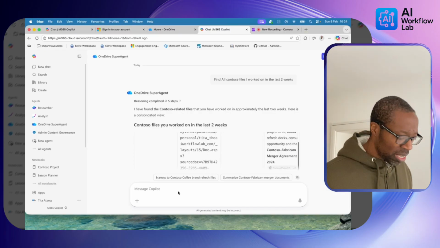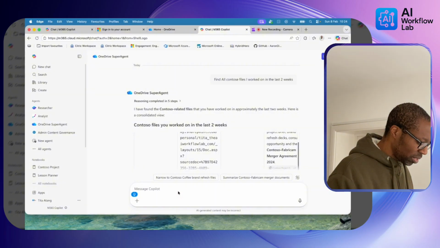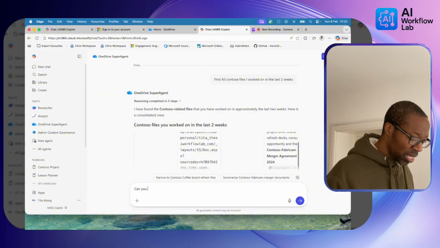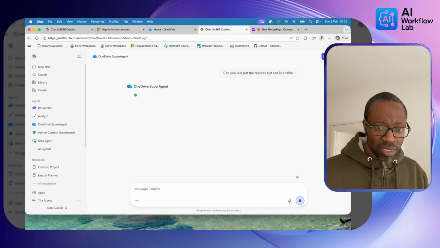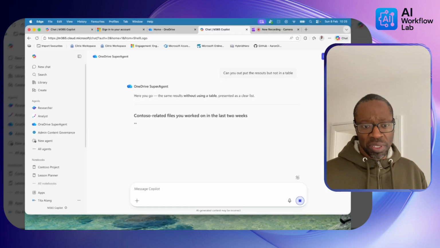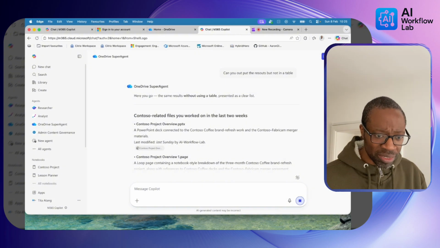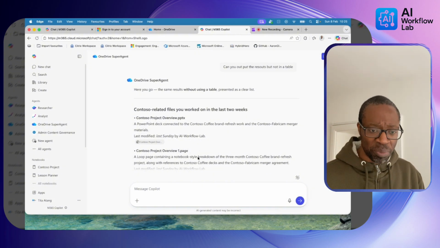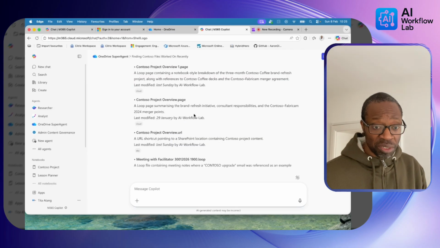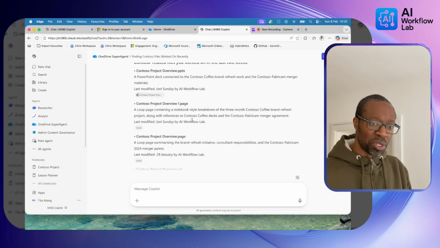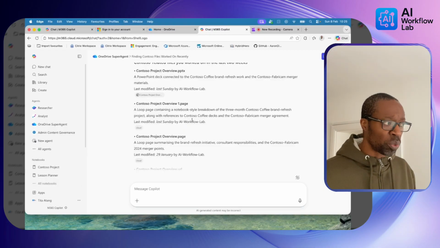I might just say, can you output results, but not in a table. So I know I did ask it to do it in a table, but the table looks a bit messy. So I said, can you do it but not in a table? And it's done it. So I've asked it to overrule what I asked it to do previously from an output perspective. So you can see I've got that overview quite quickly.